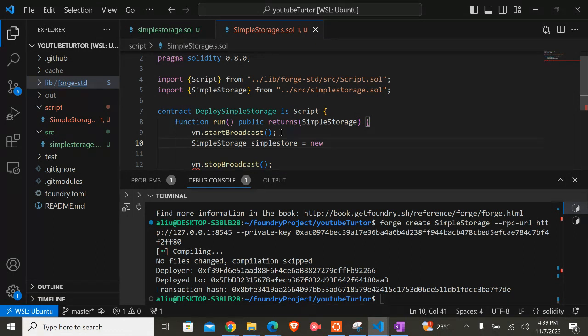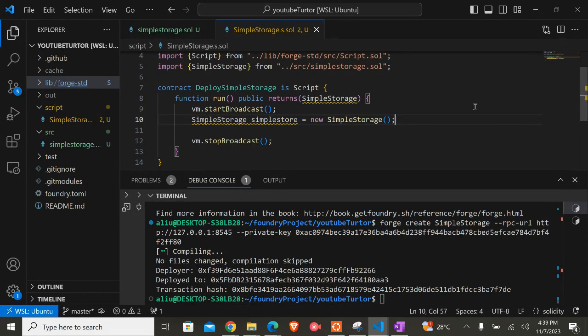which is equal to the new keyword. What the new keyword does is generate a new contract. We've used something like this in our previous videos in the Solidity video, on how to use the new keyword to generate a new smart contract. Then you call the name of the contract you want to deploy, and boom, we have successfully created a new contract.